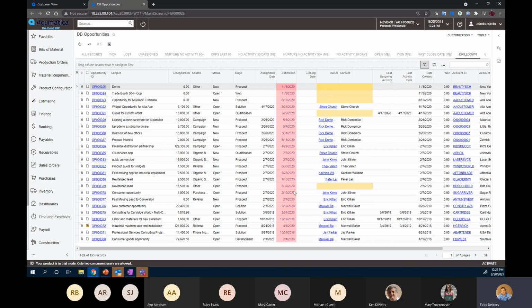So this pink or red is supposed to be indicating to me that something is wrong, right? And you can see that the estimation date for these opportunities is past due, which is why they are red. And these fields here, owner and contact, are blank, and so they are highlighted in yellow.